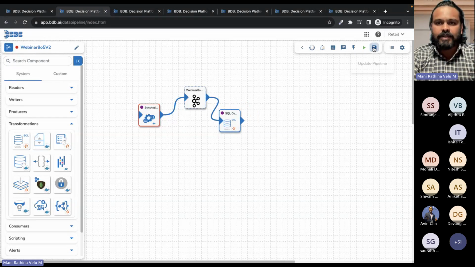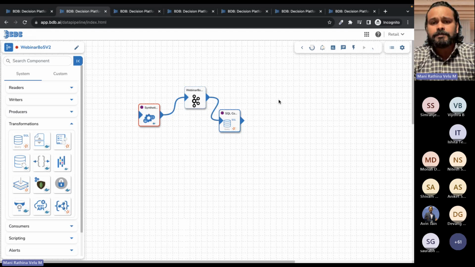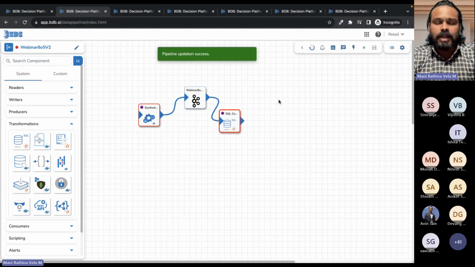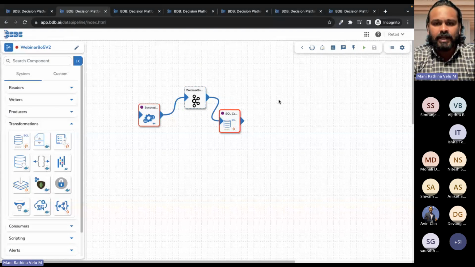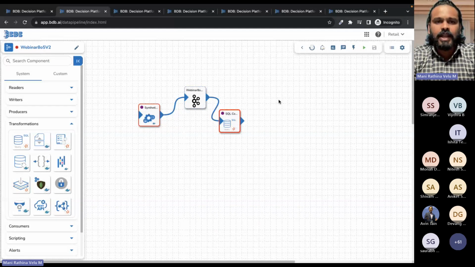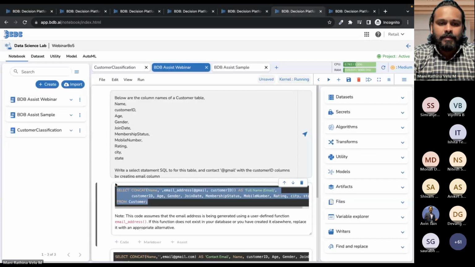So after this, now I wanted to start using the classification model, which is built by one of my data scientists, which helps to identify what kind of membership group they belong to. So now again, I'm going to my DS Lab notebook itself.